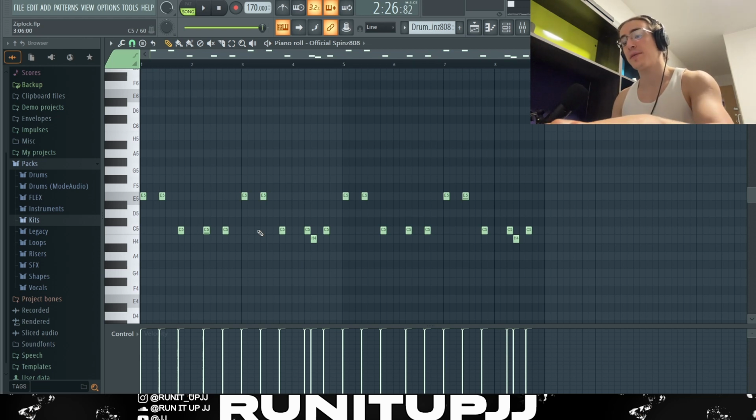And as you can see again, after every two bars, we add a bit of variation here. Just this nice little extra note. Gives it a bit more of a bounce, sounds super dope.